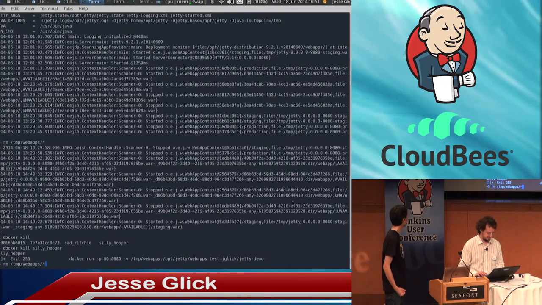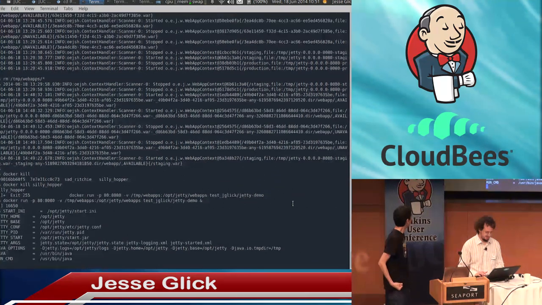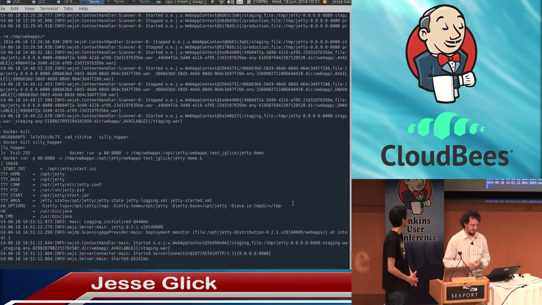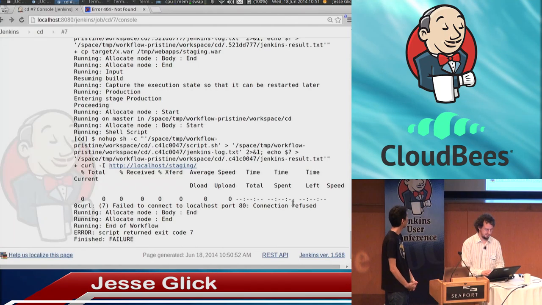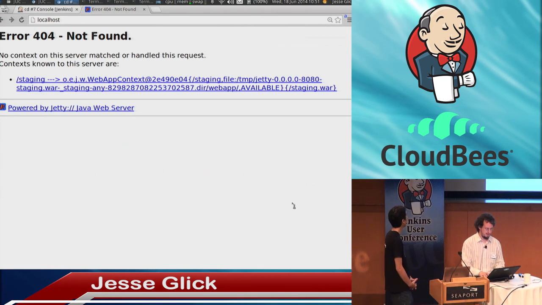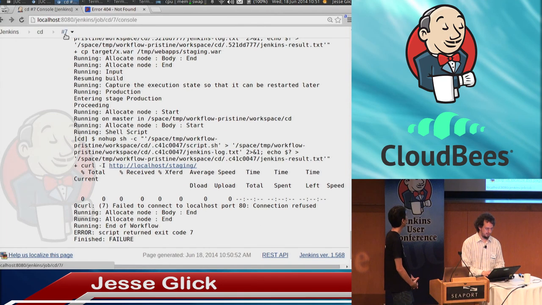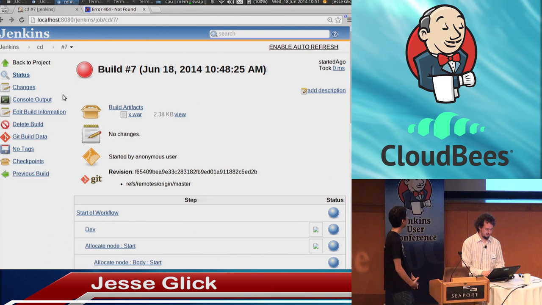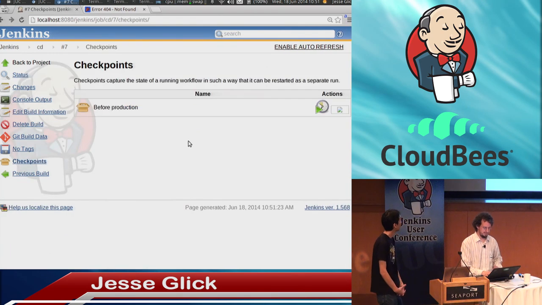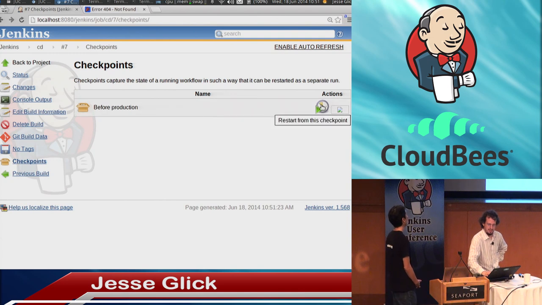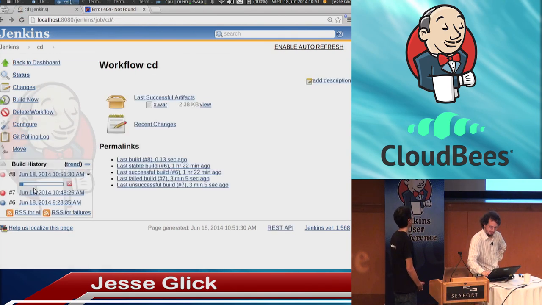So that's no good. So we want to restart the Jetty server. So that was just a transient outage. Okay, so Jetty's back up now. And we want to go, and this failed, but there is a list of checkpoints. And here I had saved a checkpoint called before production. And I just want to restart from it.